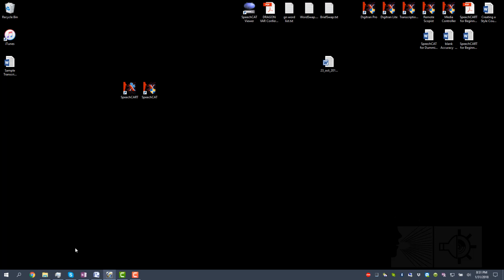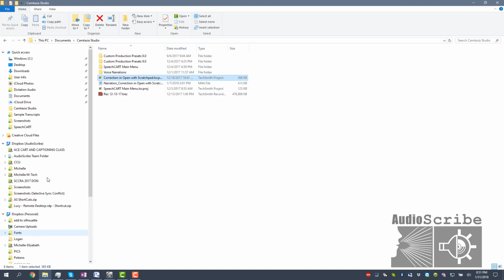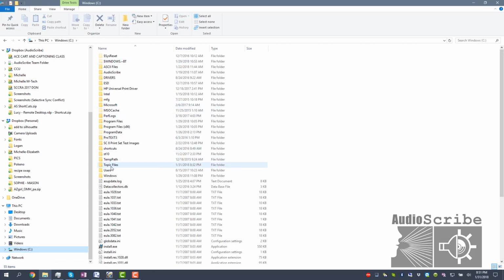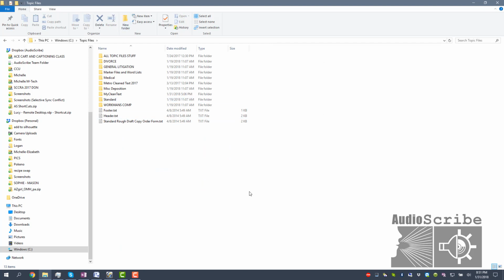To get to our File Explorer, we click on the Manila folder in our taskbar. We're going to go to the C drive, the Windows C drive. You may have to scroll down to This PC and click on the C drive. Then we're going to go to Topic Files. In this folder, if you do not already have a folder that says To Be Cleaned, we need to create one. To do so, we'll click on the New Folder button in the button bar, and we will name this folder To Be Cleaned.